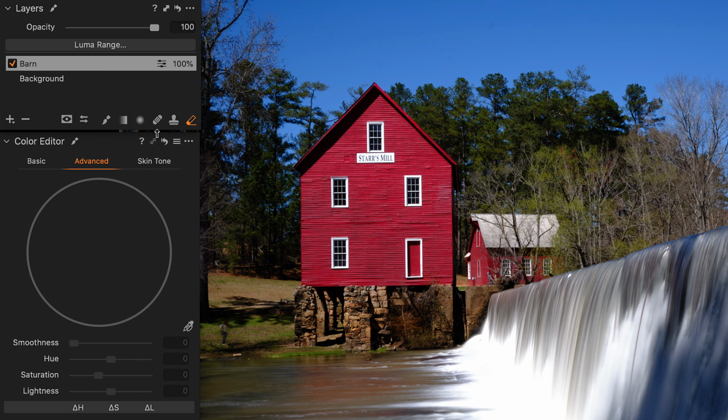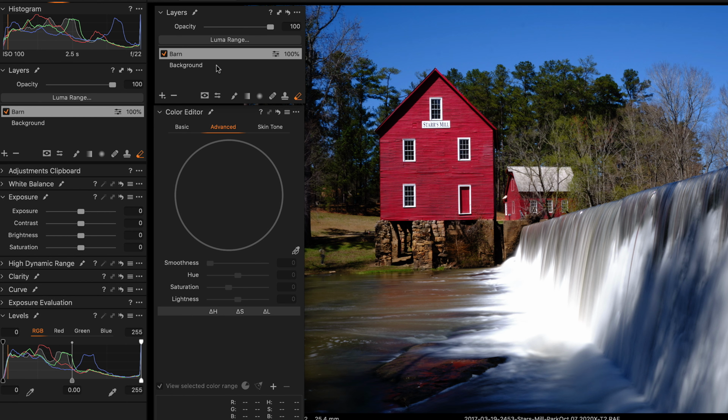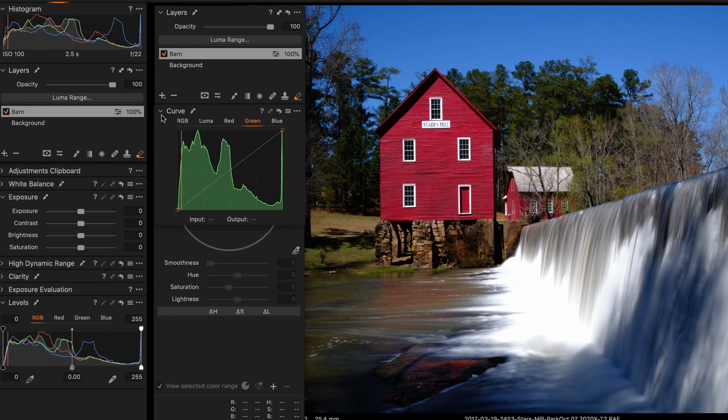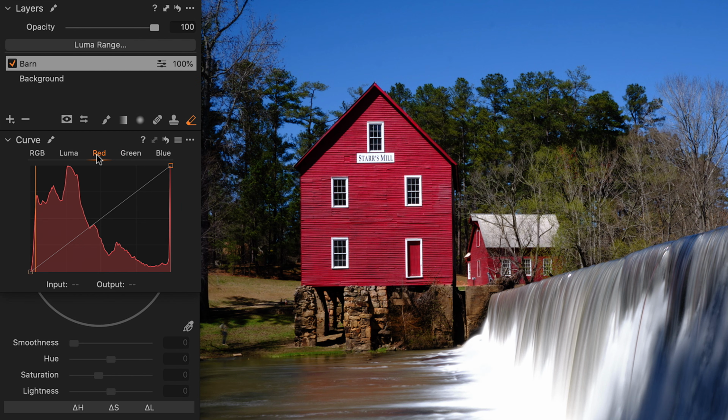That's the barn right there. Now you can go into your curve tool. I'm gonna drag it out here so we can take a look at it. There's our curves. I'm gonna click on the red channel. If I hover my mouse over the bar, I can see roughly where that is here. So I'm just gonna go ahead and drag this down a little bit there, okay? Then I'm gonna go to my blue channel and just kind of drag it up a little bit.